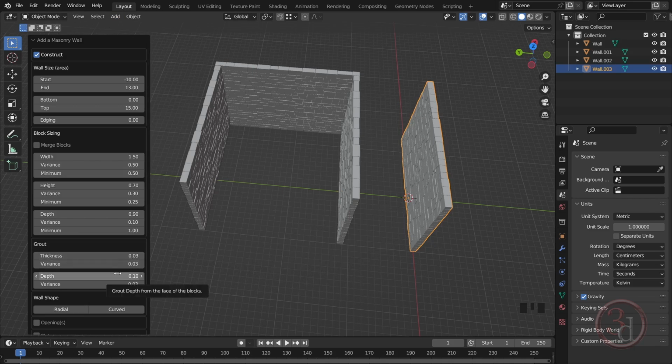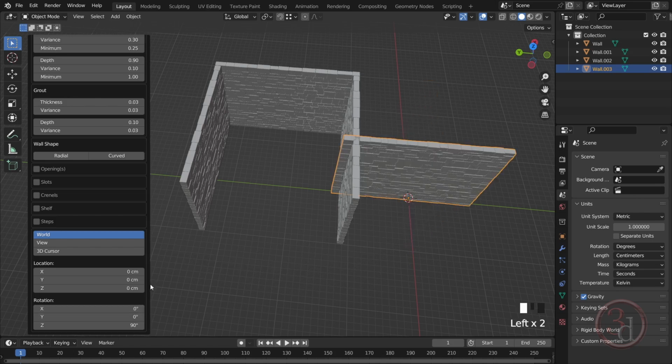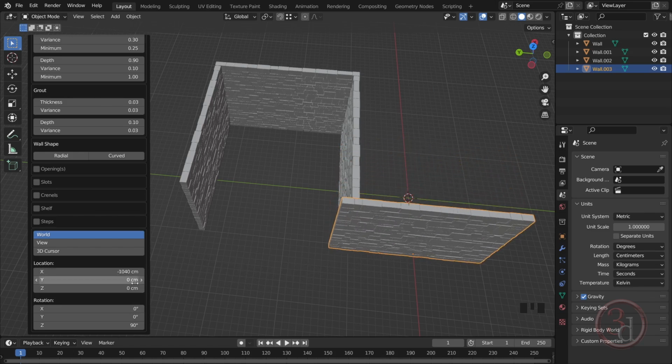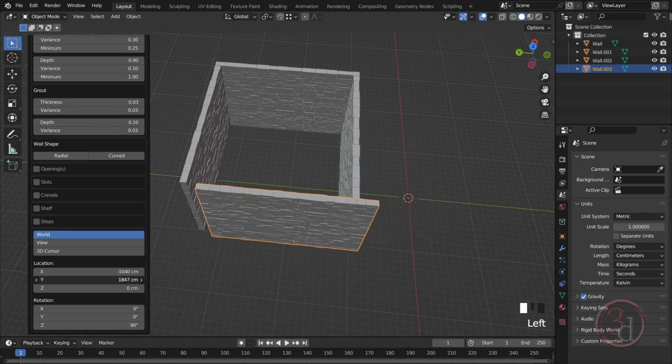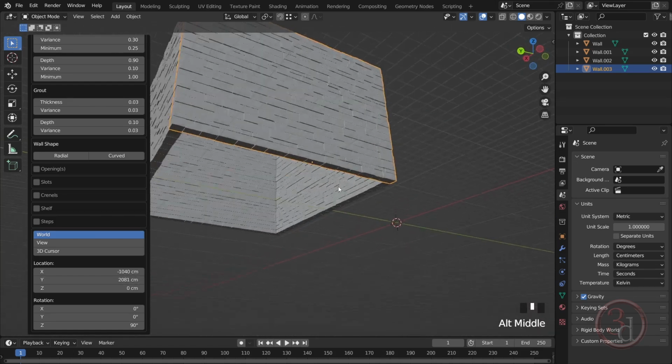And now I can even move it from the settings over here. I will rotate it first along the Z. I will enter 90 and then just bring it forward and then move it in the Y in the correct position. Yeah, good. And this wall, I need to have an opening for the door.